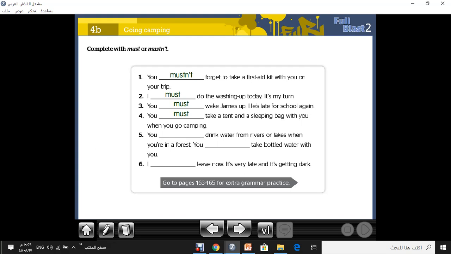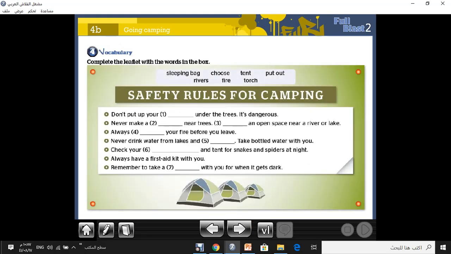Number five, you blank drink water from rivers or lakes when you are in a forest. Here you mustn't drink water from rivers or lakes when you are in a forest. You blank take bottled water with you. You must take bottled water with you. The last one, I blank leave now. It's very late and it's getting dark. Yes, I must leave now. You have to write down the answers after me, my dear students. Write the answers. Okay, let's move to another part.